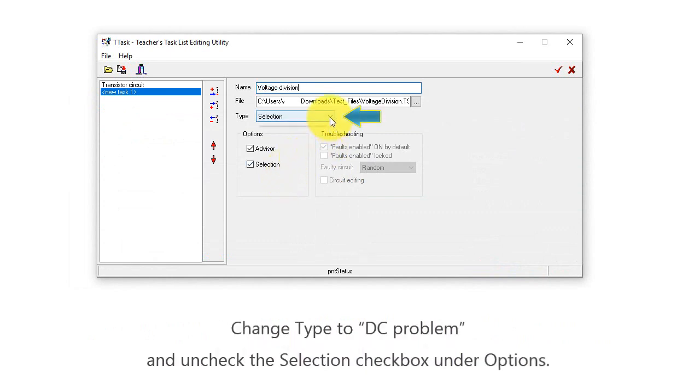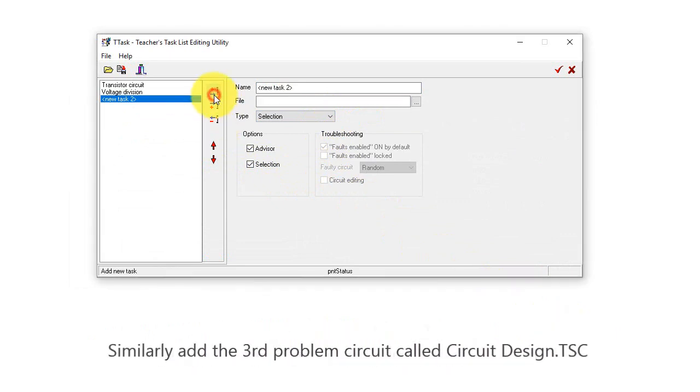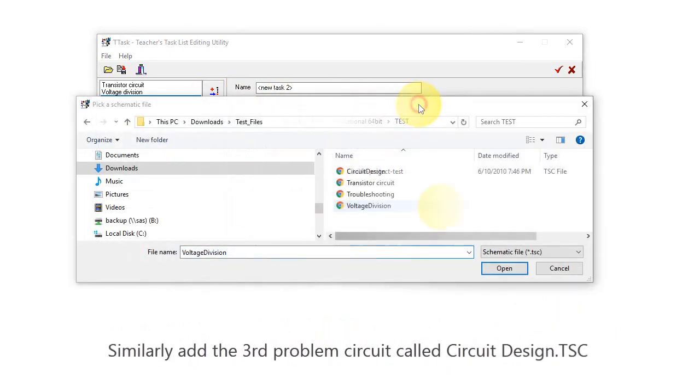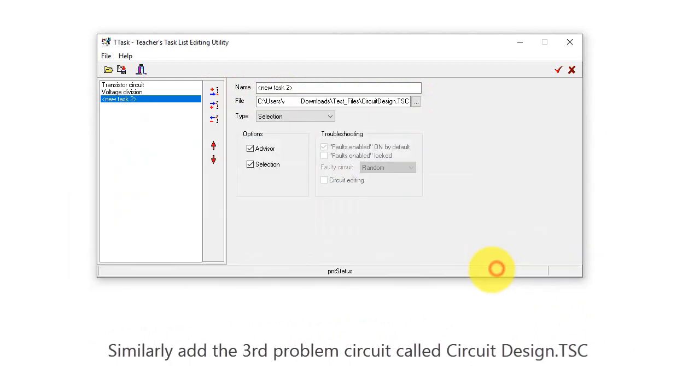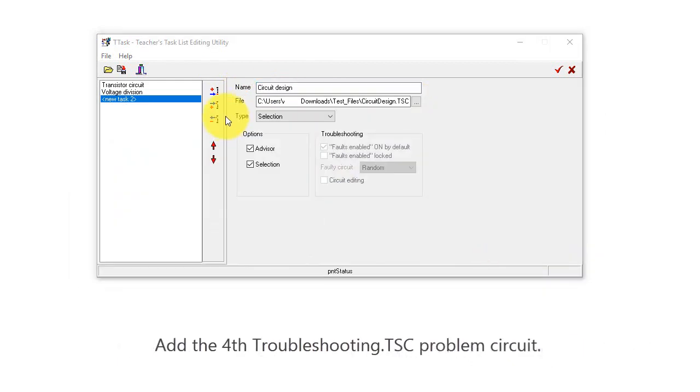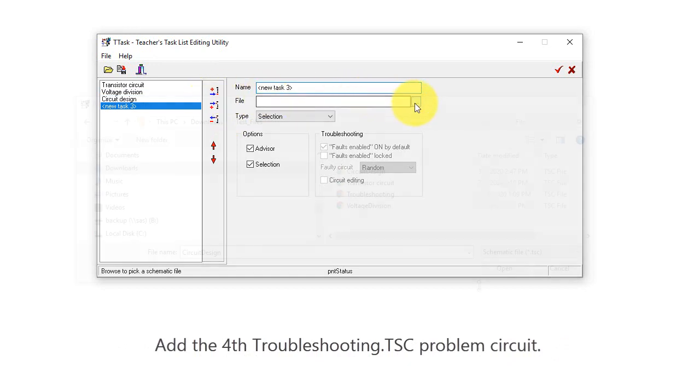Change Type to DC Problem, and uncheck the Selection checkbox under Options. Similarly, add the third problem circuit called CircuitDesign.tsc. Add the fourth Troubleshooting.tsc problem circuit.